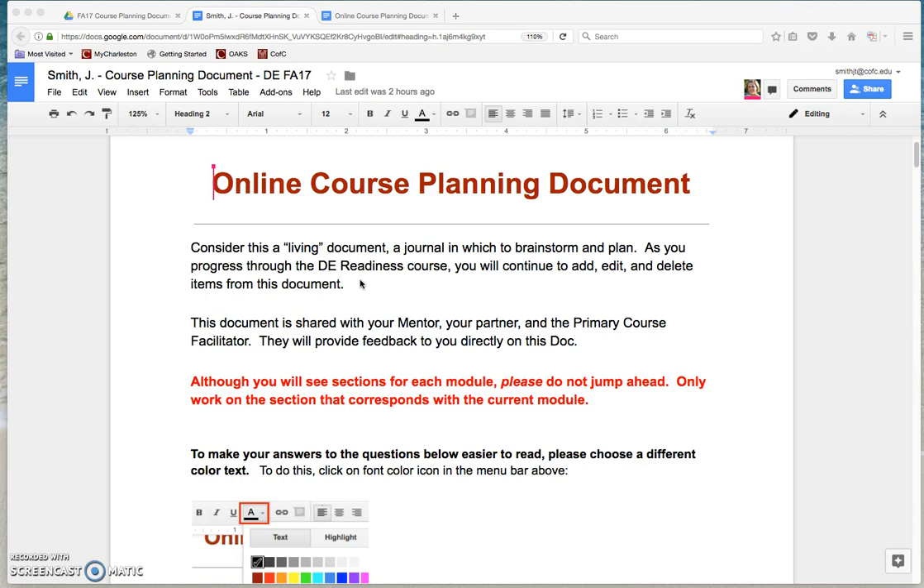If you do not see your course planning document listed in the Shared with Me folder, that indicates you are likely logged in to the wrong Google Apps account. Remember that for the duration of the DE Readiness course, you should only use your College of Charleston affiliated Google Apps account. You can confirm that you are logged into the correct account by looking in the upper right-hand corner of your screen. You should see your CFC email address listed there.